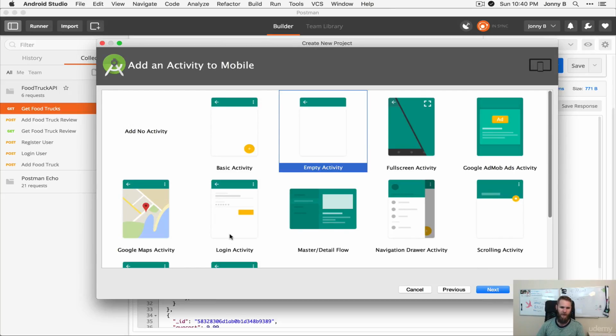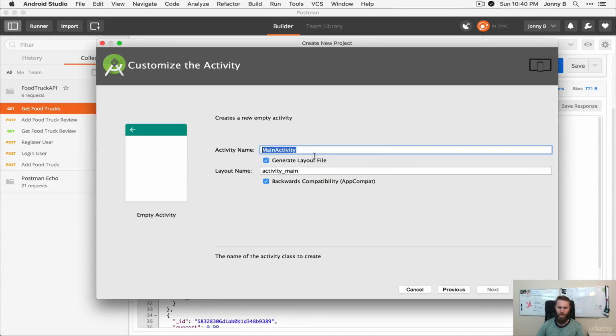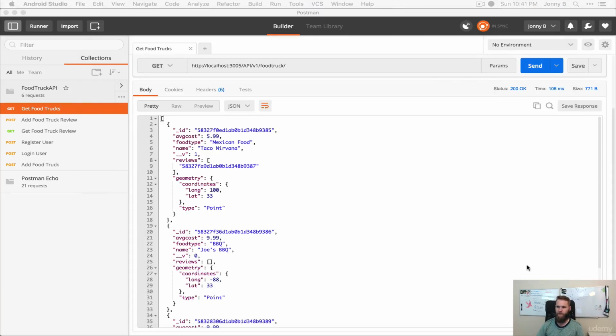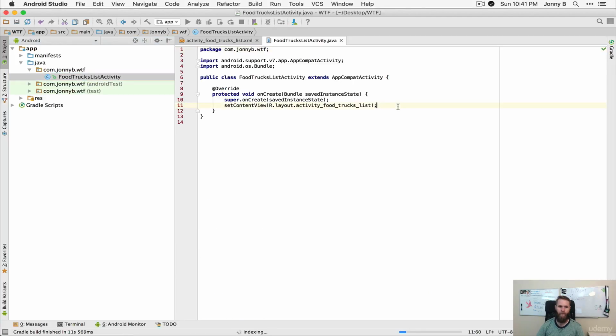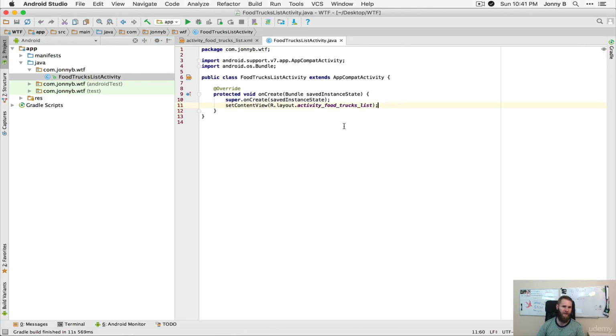Later on, we might use the login activity as well as the maps activity. We'll see, but this is good enough to get started. So we're going to say next. For the main activity, I'm going to say food trucks list activity, because the first screen is going to be the recycler view listing of all of our food trucks. And then I'm going to say finish, and that's going to build. So we'll wait just a second. All right, so we got our food trucks list activity up and running.